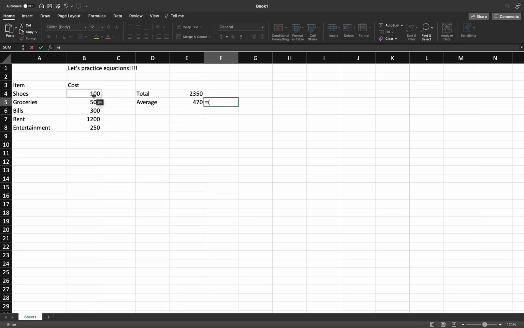So let's say we do B4 plus, and you can use any arithmetic operators that you like. So we have the plus sign, we have the minus sign, we have multiplication, division, and we can also do exponents as well. So we have B4 plus B5 plus B6 plus B7 plus B8, close parentheses, and that is divided by 1, 2, 3, 4, 5. Boom, and we get the same value.